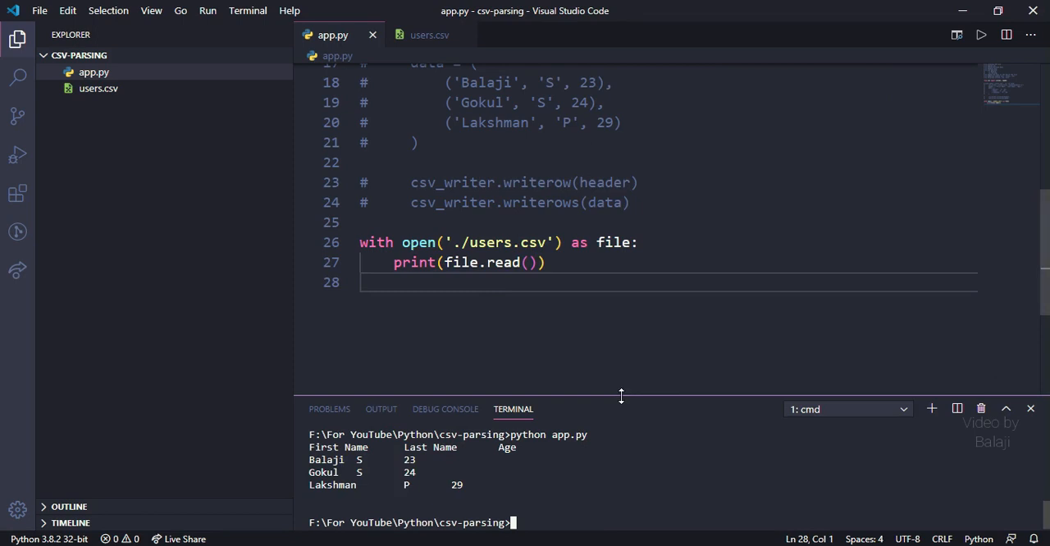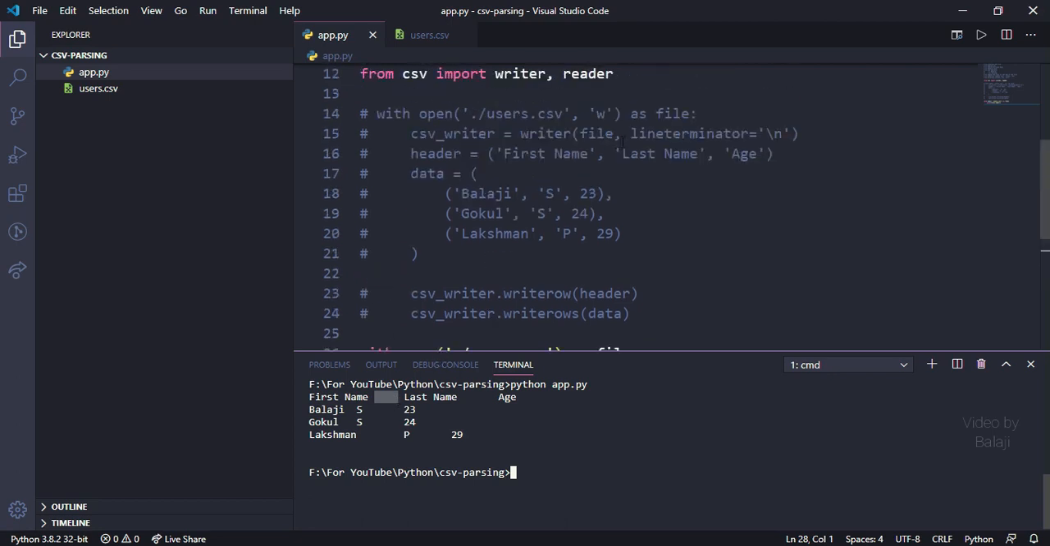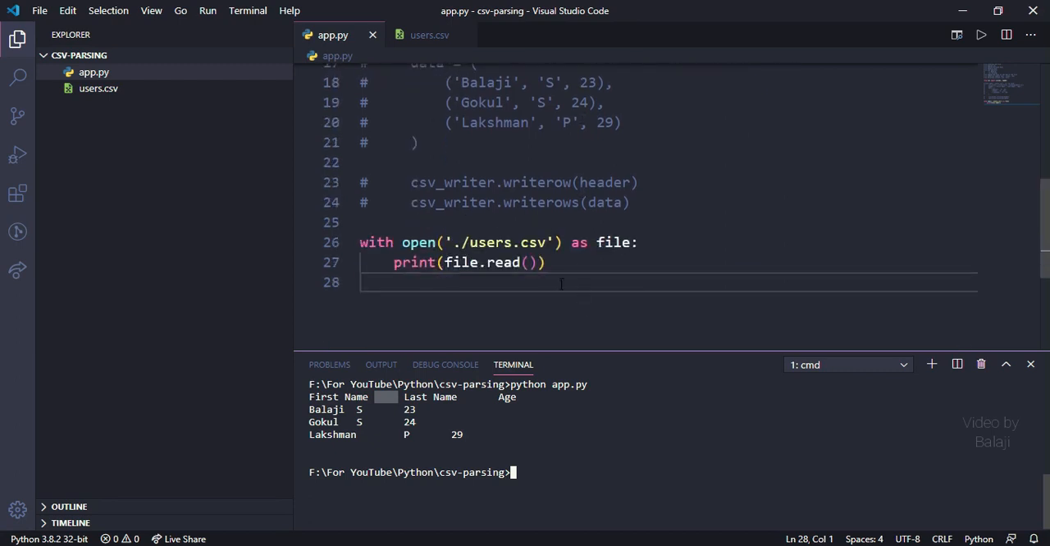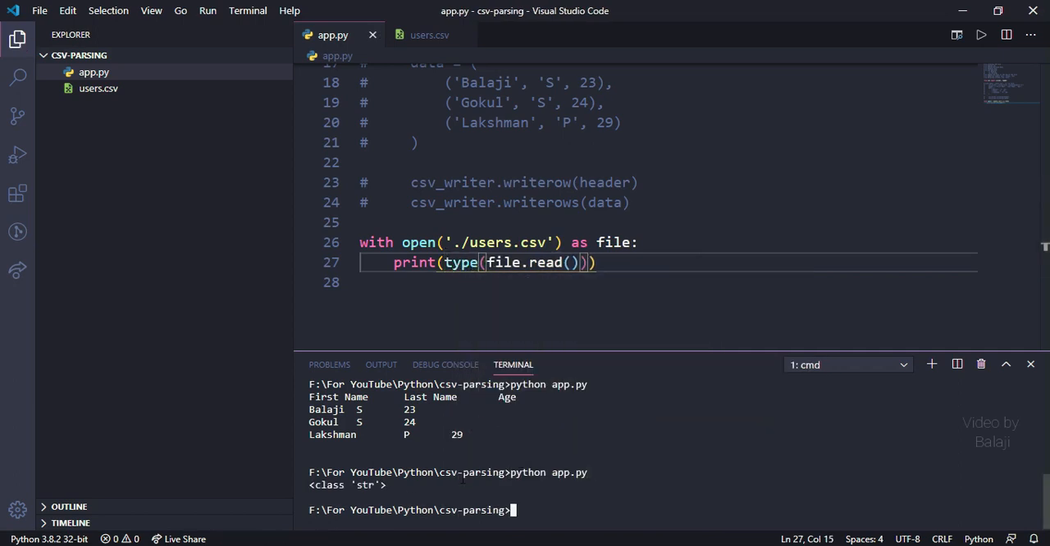See, we get all the data, but oh, I got tab as my delimiter. What happened? Oh, I haven't rerun my program once I updated the delimiter property of this writer. But anyway, that doesn't matter. We'll try to parse this data itself. Now, can you guess the type of this data? Is it of type tuple of tuple? Okay, we'll check it. So I'll print type of this file.read. See, it's of type string.